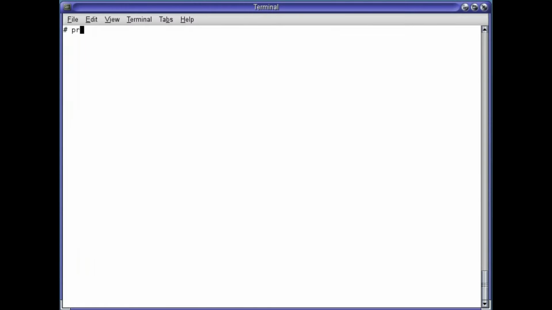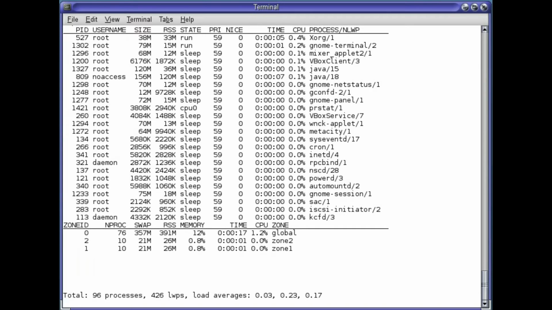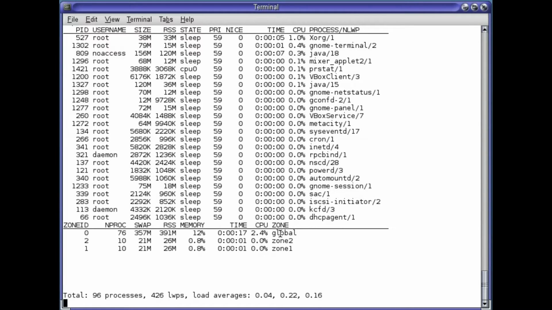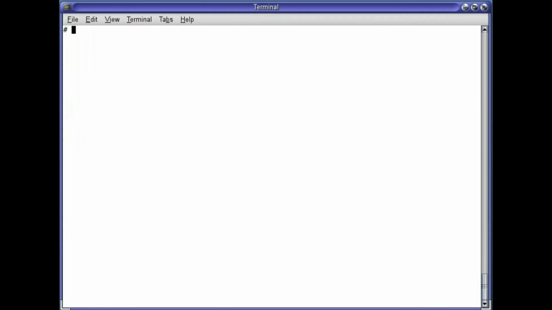Now you can also do a prstat with a -Z, capital Z, for zones. And at the bottom here you can see zone ID, and this will also show you how much CPU your particular zones are using, such as the global is obviously using the most, and zone 1 and zone 2 are hardly using any CPU at all. And you can just do Q and clear to get out of that screen again.